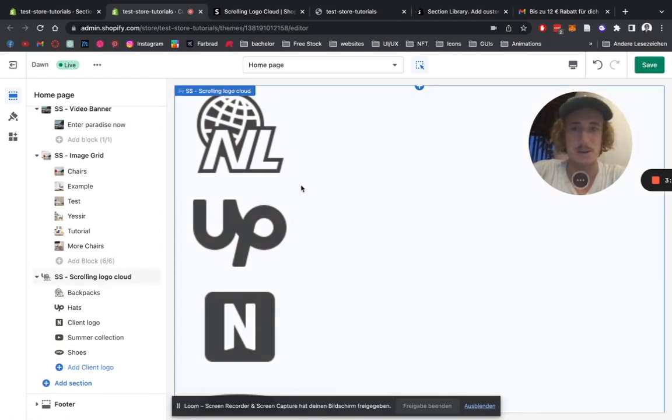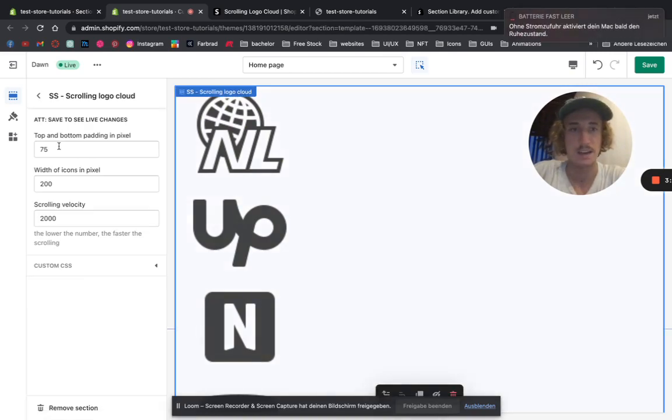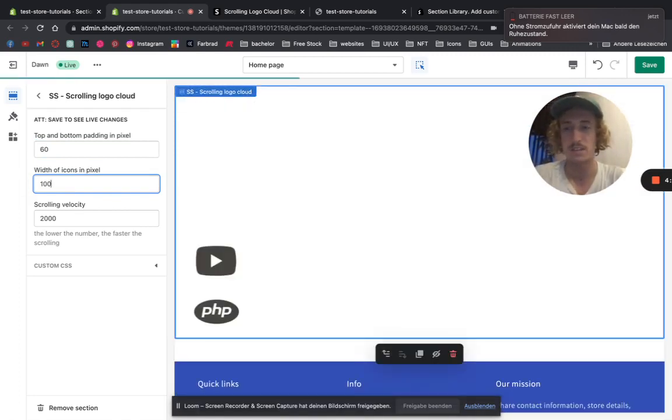Alrighty, here we are back once again. Now I put in all the rest of the logos and brands I was planning to. And like I told you, there are a bunch of customization options you can make to the whole block. So you can decide how much space there is between bottom and top. So maybe we're gonna decrease that a little bit. Maybe change the size of the icons, make them a little bit smaller, because I think they look a little bit big for this example.